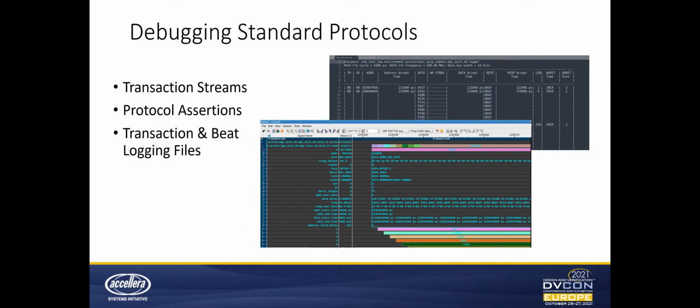In addition to natively plugging into UVM-based environments such as this, Questa VIP provided a wide range of debug capabilities, including the creation of those transaction streams that I talked about earlier, a very large set of assertions that were developed directly from the AMBA specification, and some very useful text-based transaction and beat logging files that are shown here that make searching for specific address or data patterns very easy to find in a simple text editor.